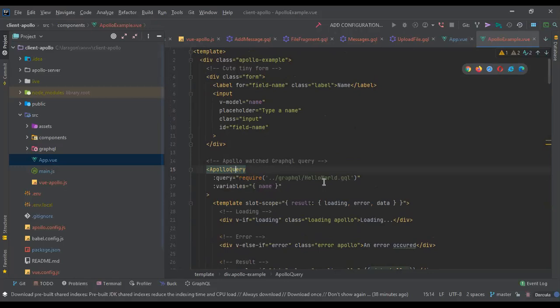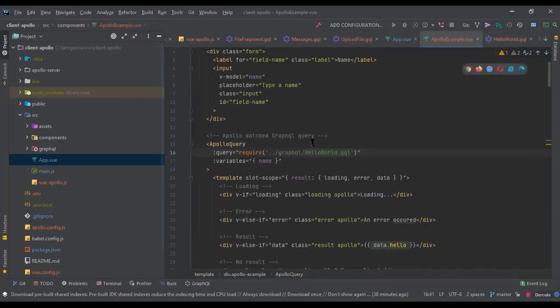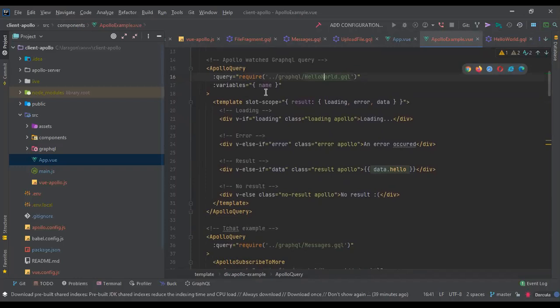Here we are doing a query for hello world, where we want to pick the username and return hello on completion of the fetch. The Apollo query component will require the query you defined in your GraphQL query file. In this query, we are looking for the variable, which is the name, and then making the call to the hello query. The hello query will return hello and the name that is provided. This component will do the fetching and handle the result.